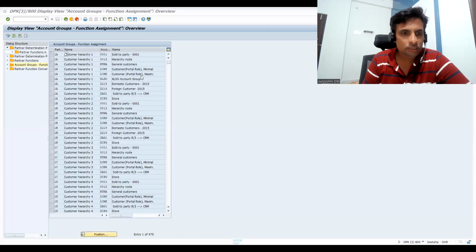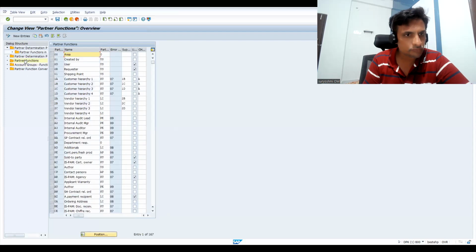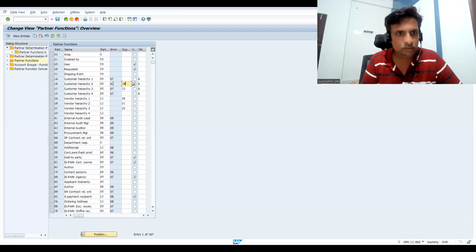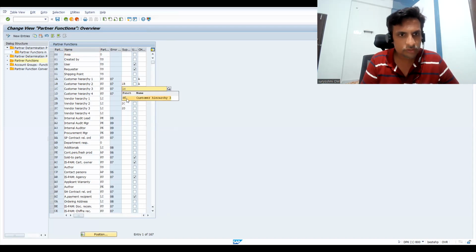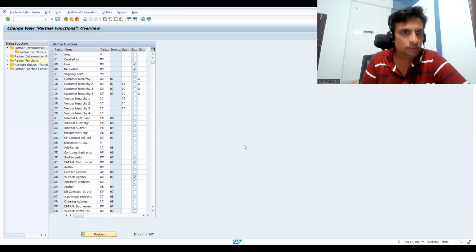Let me go back to configuration and change mode again. Let's come to the partner functions. Here this is wrongly assigned. 1B will not work. 1B, here 1C. See, this is a practice system, right? People will play around with it. 1D. It should be like this.